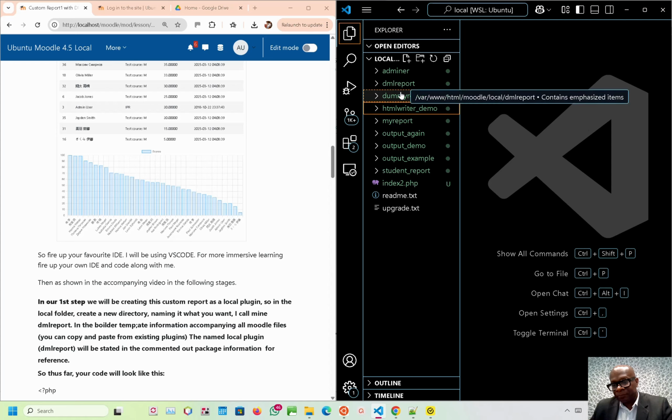Okay, so I'm going to leave DML report there, but I'm going to create something else. I'm going to call mine DML reporting, just so we can compare and contrast code, because the chances are we may have some errors, we may do things a little bit differently, and definitely if we call it the same name, there will be too many errors. So to avoid all of that, we're going to call it something else.